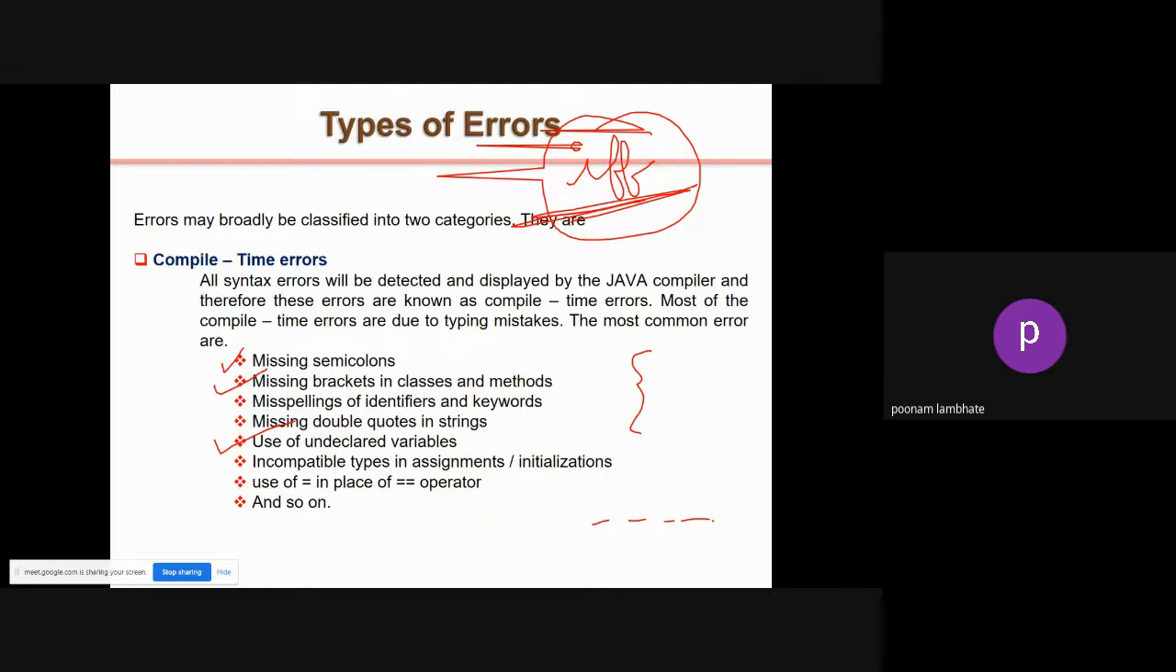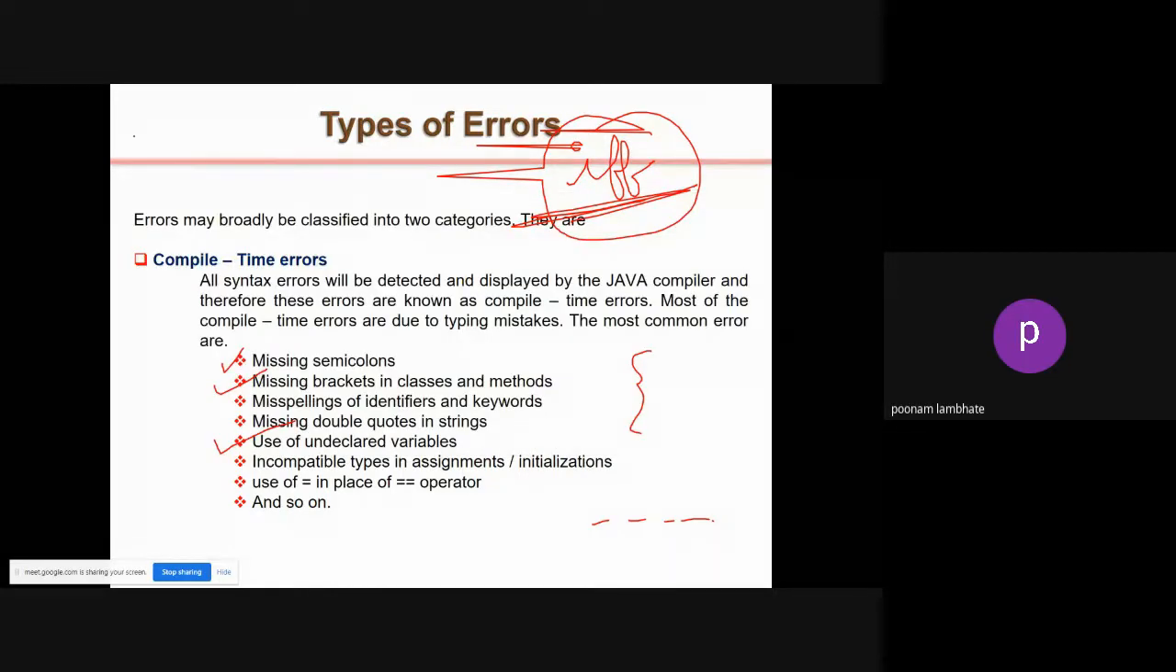Then use of equal to in place of double equal to. Why do we use equal to? Can anyone tell me? A single equal to, where have you seen it? Why do we use it? Assignment operator. Yes, assignment operator, like a equal to 5. And where do we use double equal to? Comparison operator. Yes, comparisons.